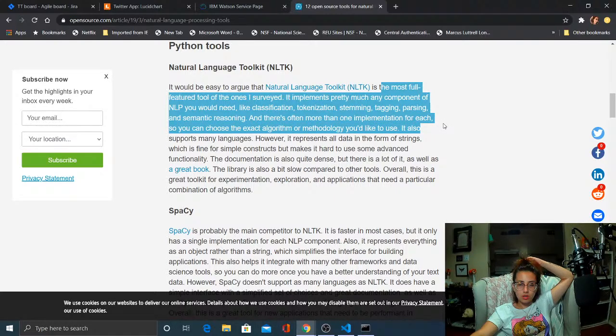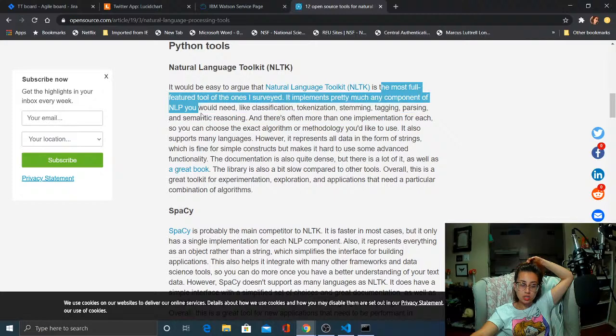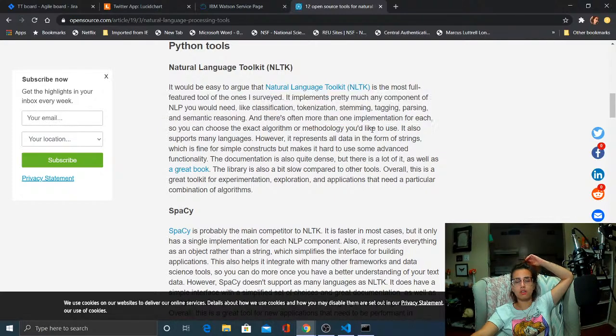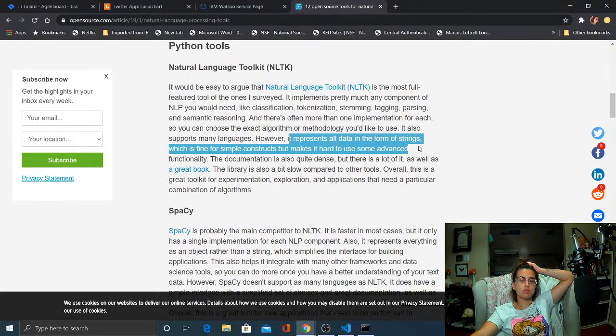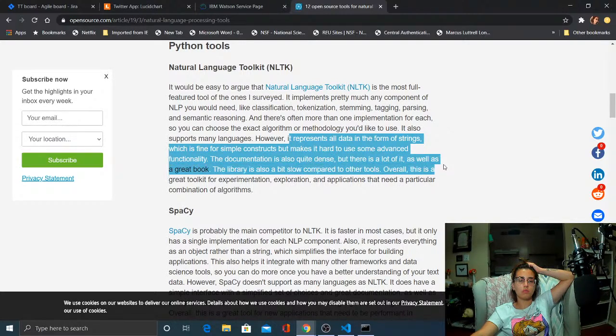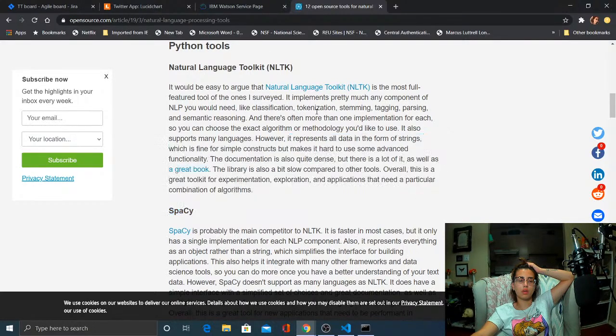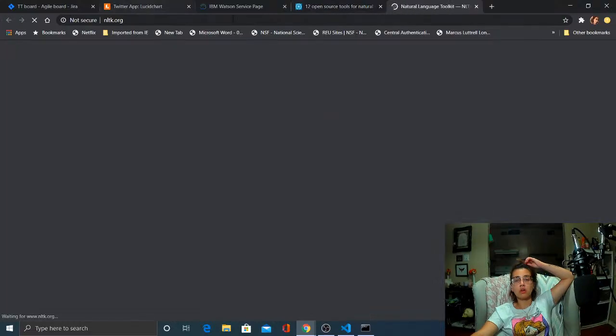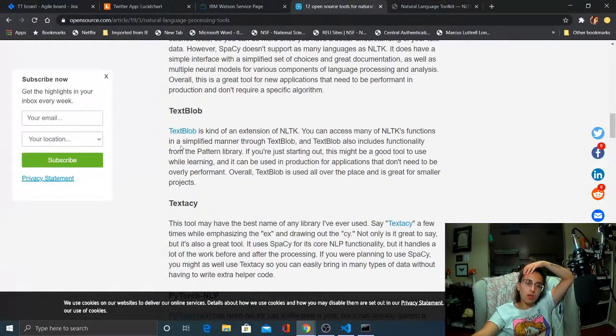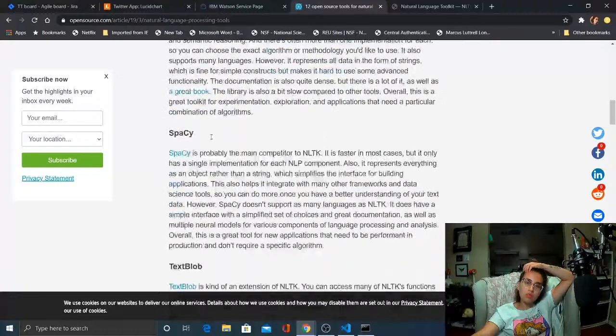There's often more than one implementation for each, so you can choose the exact algorithm or methodology you'd like to use. It also supports many languages, however, it represents the data in strings, which makes it hard to use some advanced functionality in the document. But there is a lot of it, as well as a great book. This is a great toolkit for applications that need a particular combination of algorithms. Huh. Well, that has me sold on that one at least. I'll figure that one out here in a second.